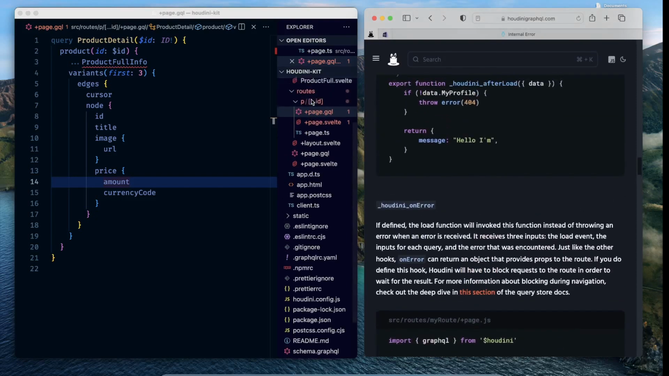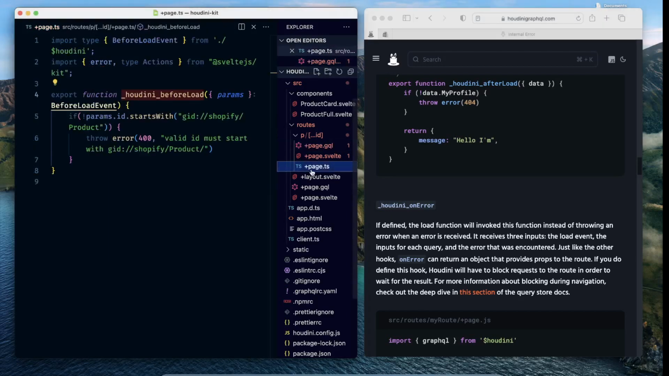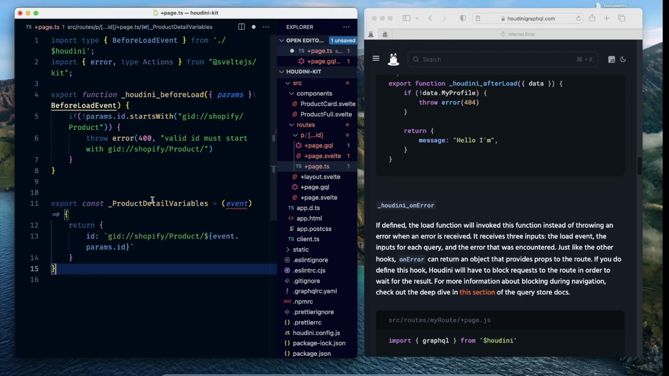So there are a lot of such hooks. Let's simplify our current page.ts condition a bit. Here what we are doing is checking if the ID matches the given criteria. If the ID isn't matching the given criteria, we are erroring. We can simplify this. We can say something like this instead.